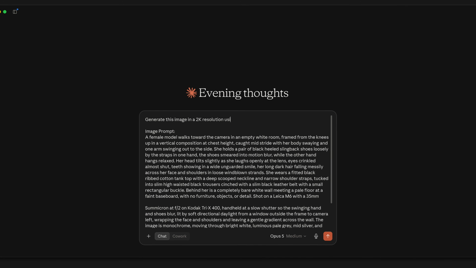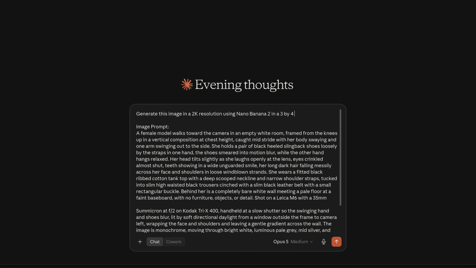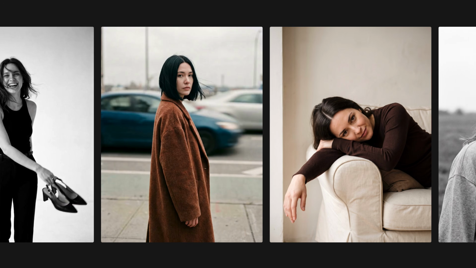Once I'm happy with the prompt, I ask it to generate the image with Nano Banana at a 2K resolution in a 3:4 ratio. And 4K would be overkill for a website, so 2K is more than enough here. And I repeat that for all 12 images.